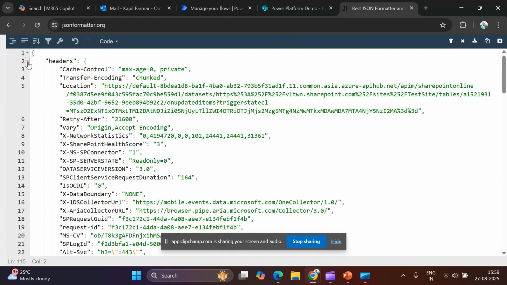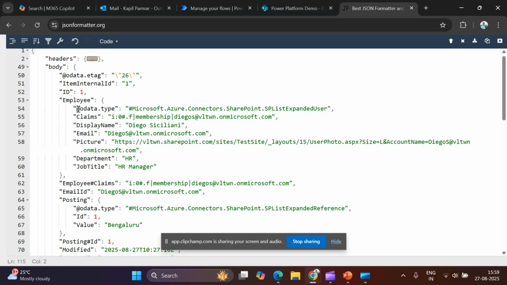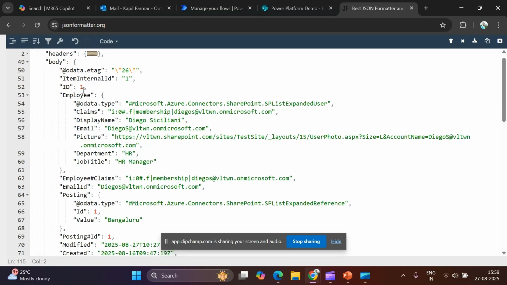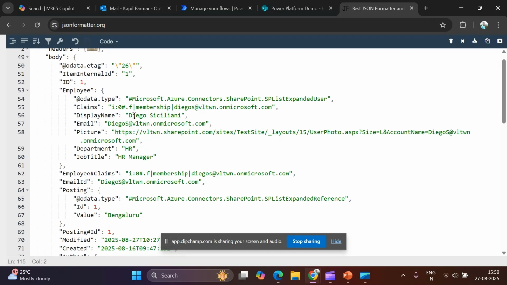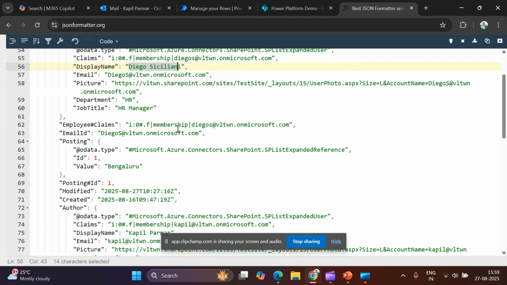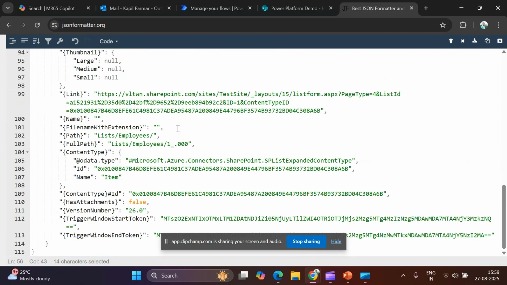I'll copy the JSON and I'll paste it in a formatter. I'll minimize the headers. And in the body, we can see it is having details for one employee only. In this case, it is having detail for Diego only. It's not having detail for any other employee.